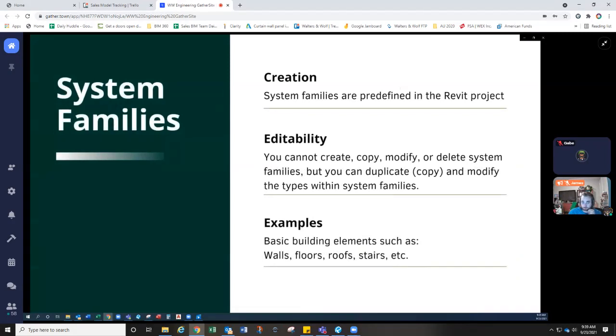So let's talk system families first. System families are the most basic form of family that we can have in Revit. They're predefined in your Revit project, which means you don't have to load them in. They're already there once you start a new project in Revit. I'll show you what I mean.